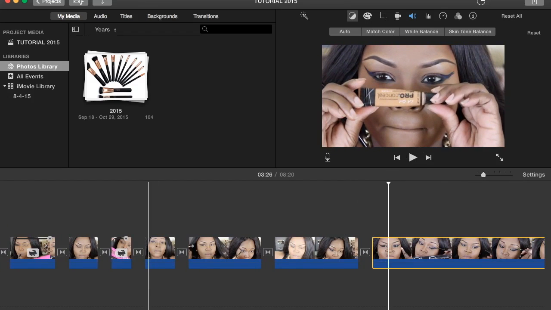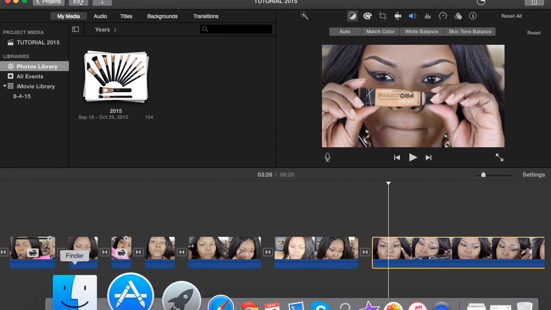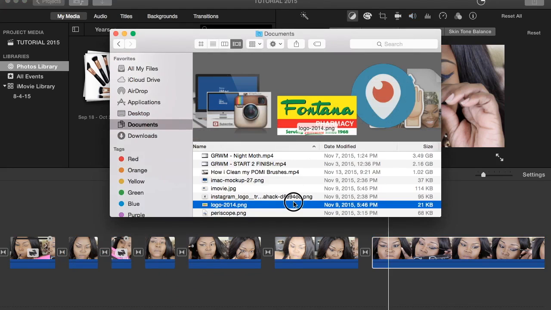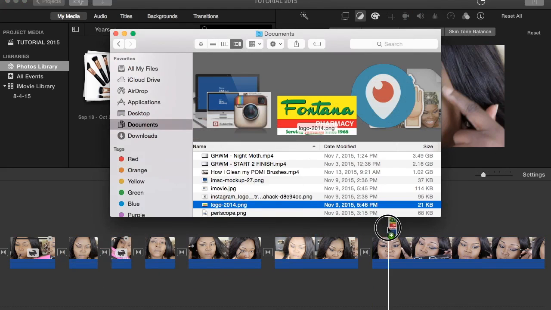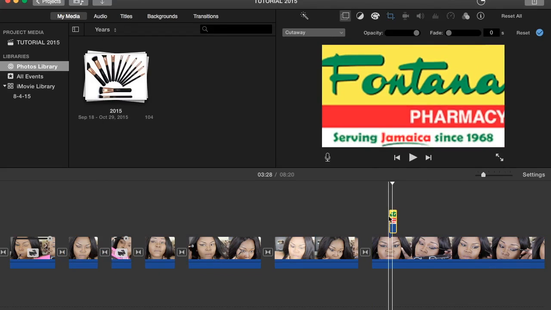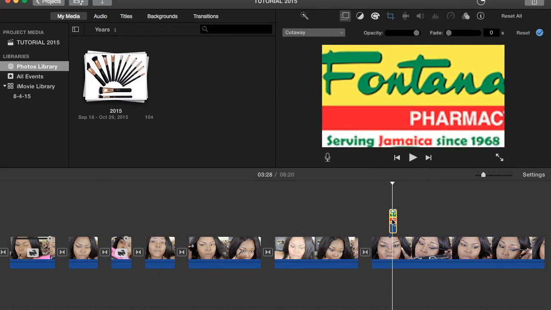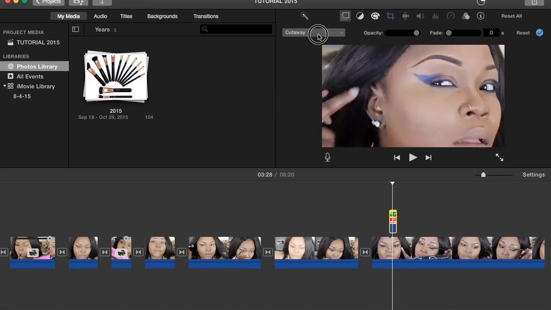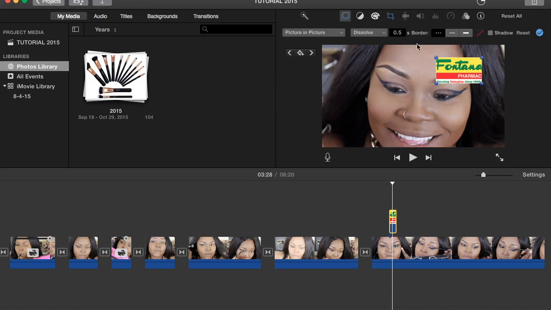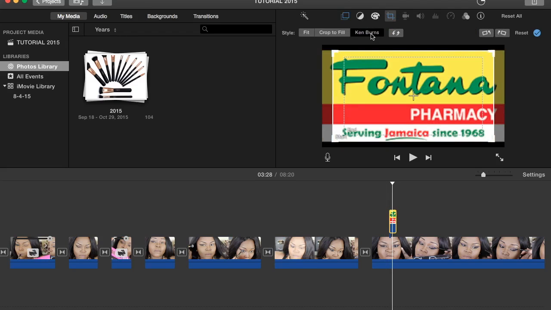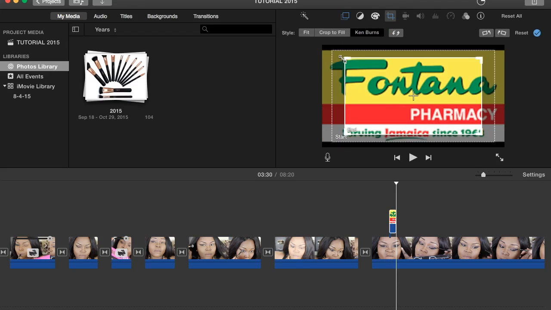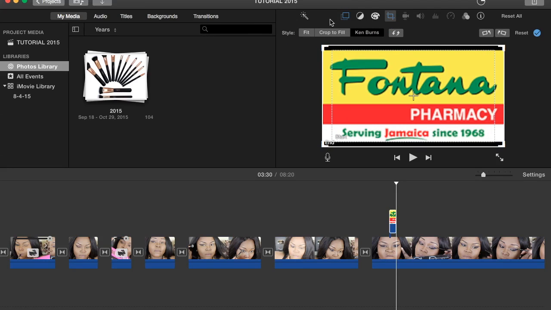That LA Pro Conceal is from Fontana Pharmacy. Drag it and drop it. Double tap. Oh no. Picture in picture. Make it smaller. I'm going to put it over here this time. Then go to the crop thingy. Then end there.